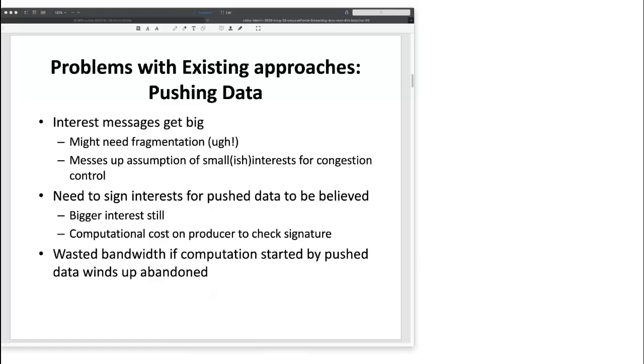The second is that if you're going to put important data in these messages, you're going to need to sign them, or the guy on the other end isn't going to believe the data in the interest message. So that makes it even bigger. And of course, now it shifts a computational cost onto the producer to check the signature before it does anything with this data. And then lastly, if the computation or whatever is happening as a result of that interest gets abandoned for some reason, you wasted all the bandwidth to push all that data.